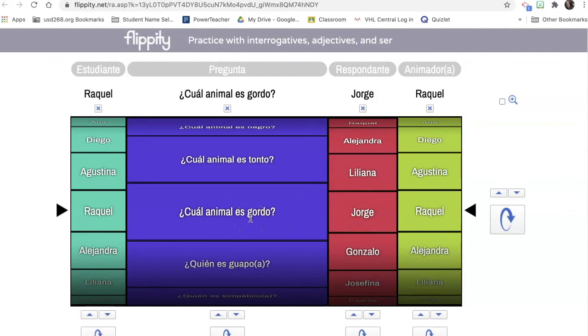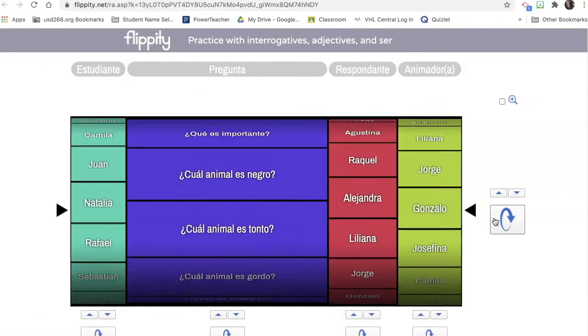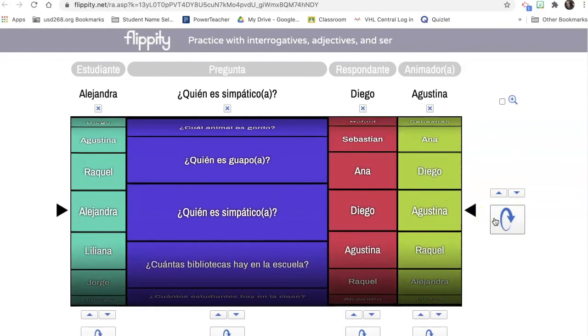Jorge would answer, hopefully correctly. In this one, we happen to get a double, which sometimes happens. So then Raquel would either affirm his answer, or if he's wrong, would coach him to get the right answer. And then once we get through that round, then the next round comes up. So this time, Alejandra would be asking the question to Diego, and then Agustina would be either affirming Diego's answer, telling him what a great job he did, or coaching him to get the right answer.